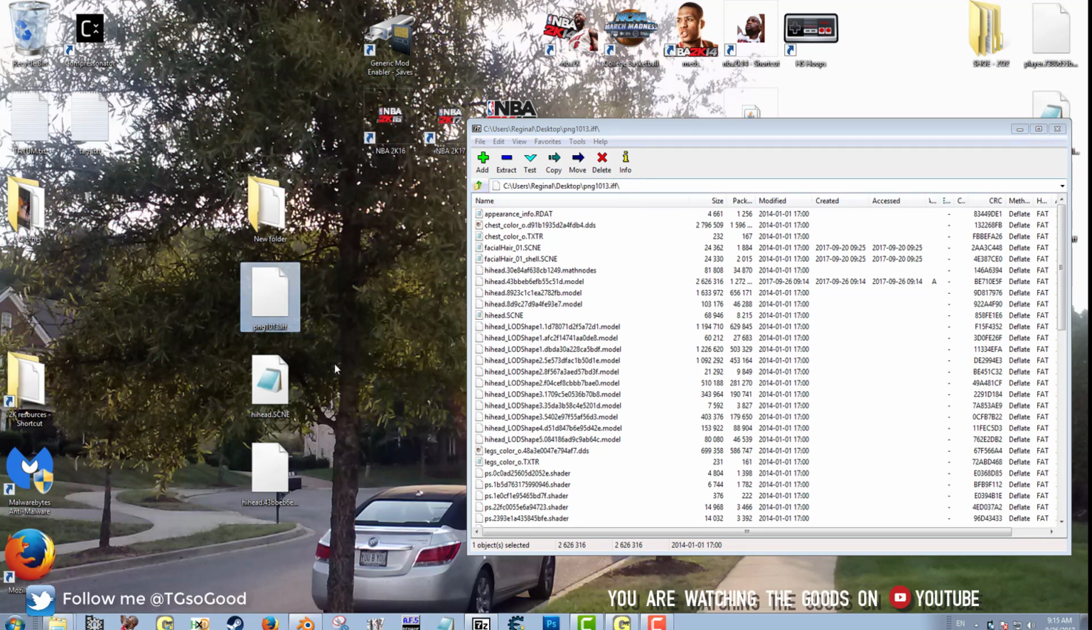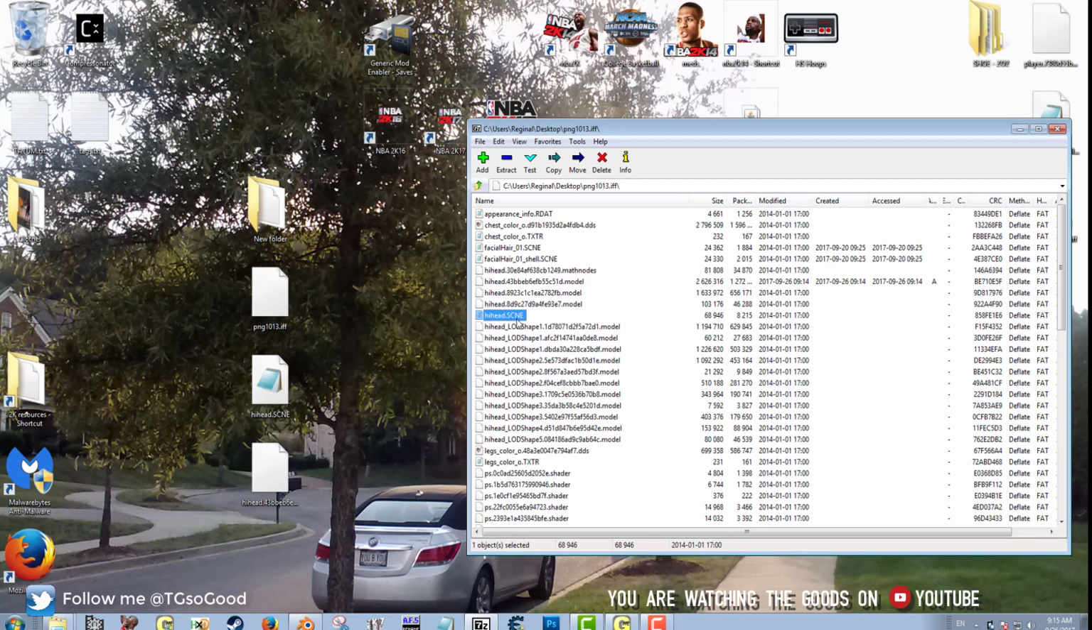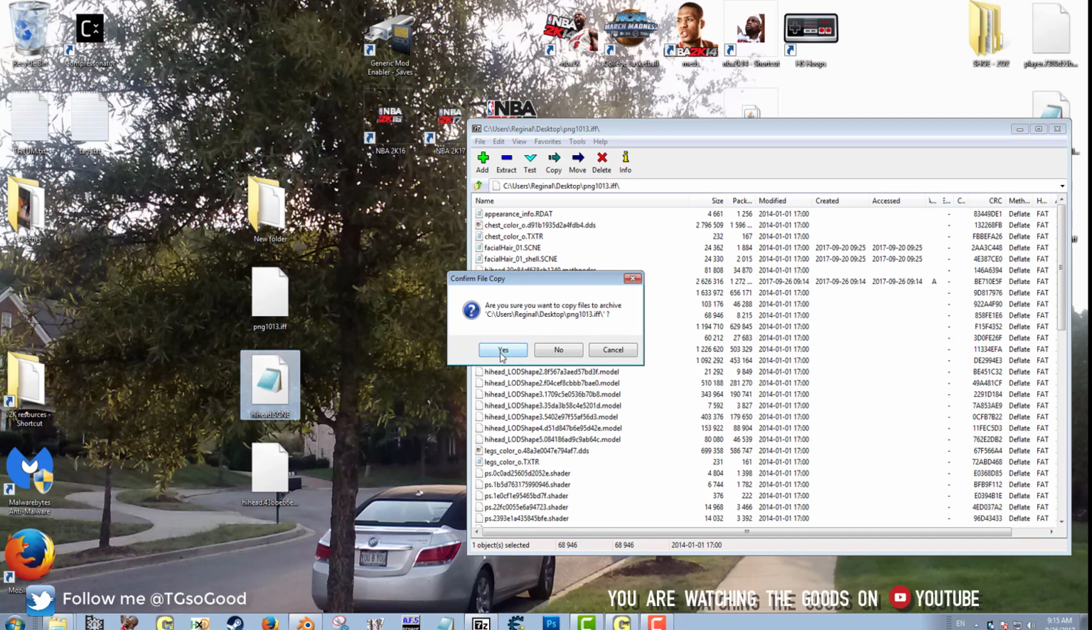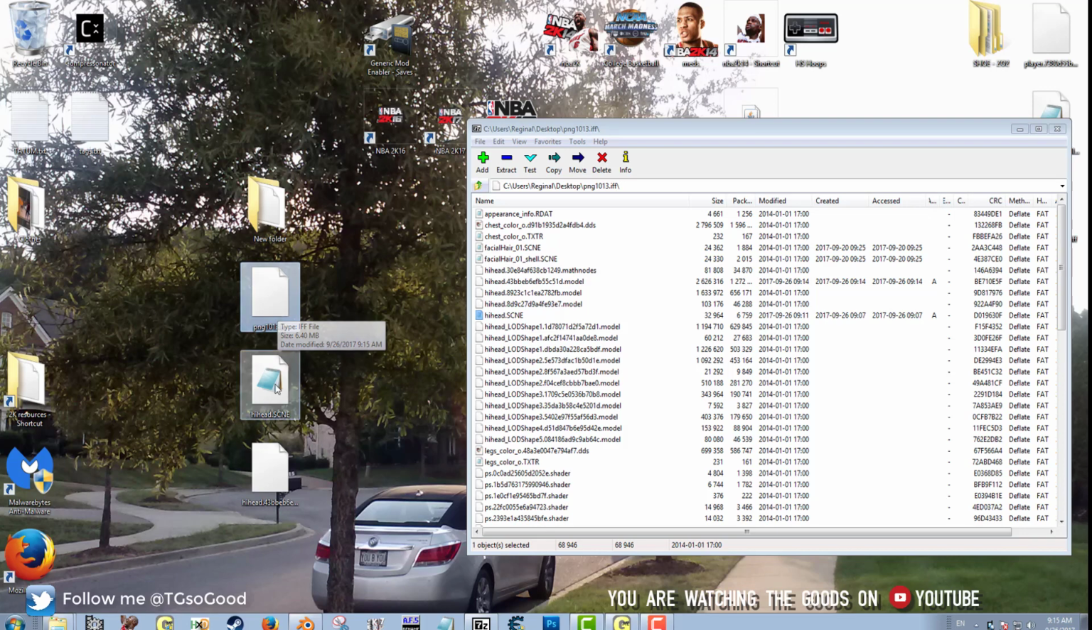also the high head scene file, the one that's currently in there, loads up the LOD, the lower quality 3D models. We don't want those to load up in the game. So I'm going to drag over my edited high head scene file. And again, 7-Zip automatically saved the PNG 1013 file. That's why it moved on my desktop.